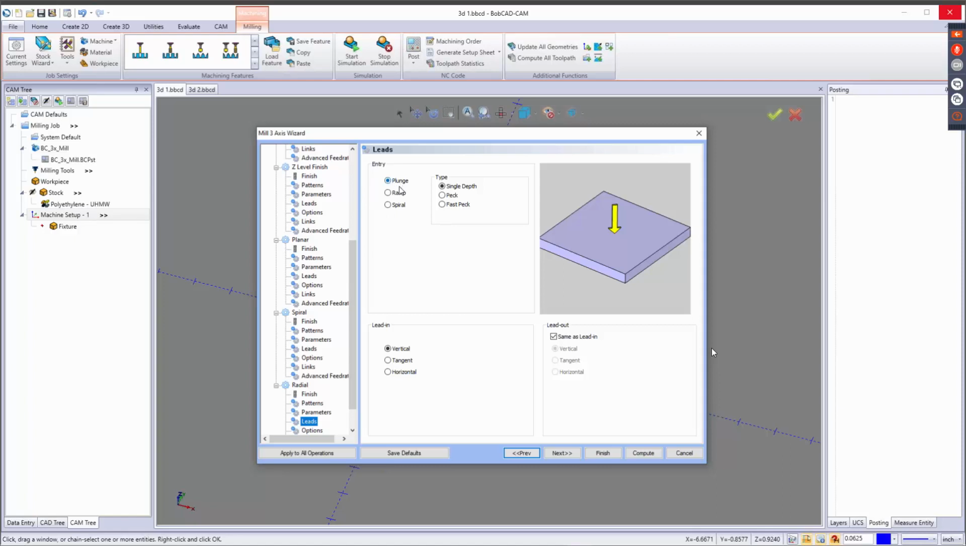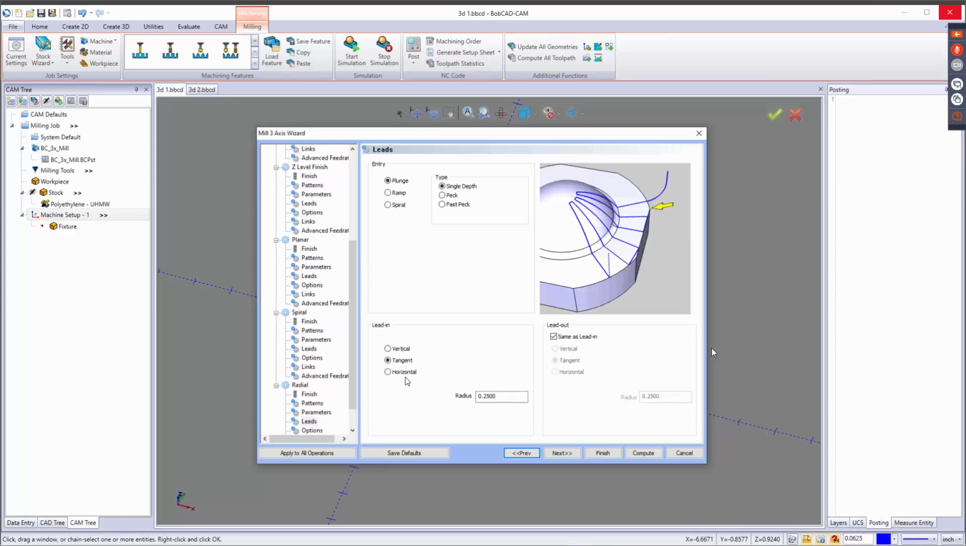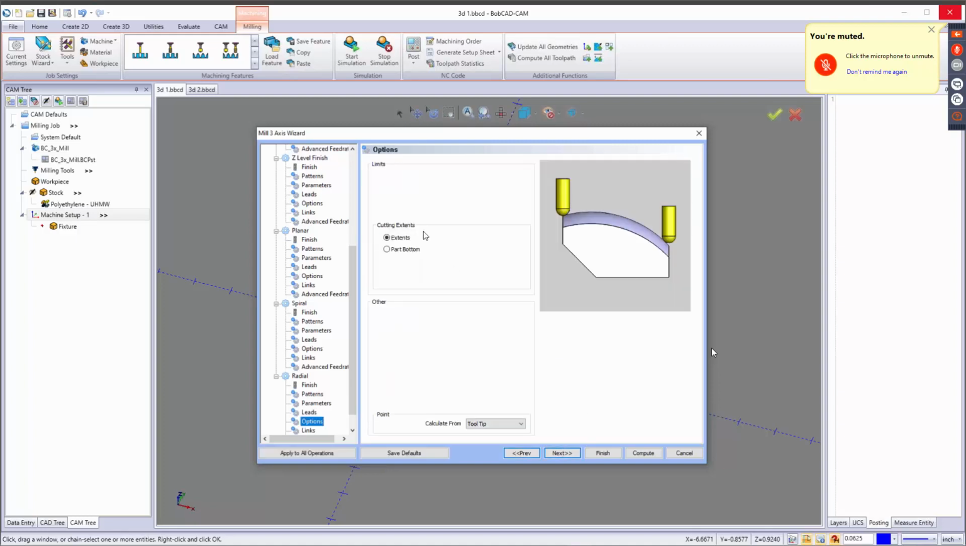So we got our entry again, plunge, ramp, or spiral, single depth pack or fast pack. And then we got our lead in and lead out, where we got vertical, tangent, or horizontal in there. You can see right there. And again, whatever you do for the lead in, lead out will do the same, or you can do something different on the lead out. From there, we go ahead and hit next, and we get into our options page.